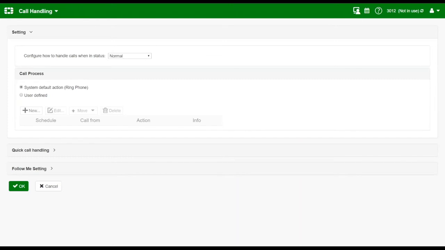So call handling is where you're able to manage your calls that come to your extension. So your calls could be treated differently based on the state that your extension is in, along with other features. So I'm going to start from the bottom and work my way up. So first we'll touch on voicemail.